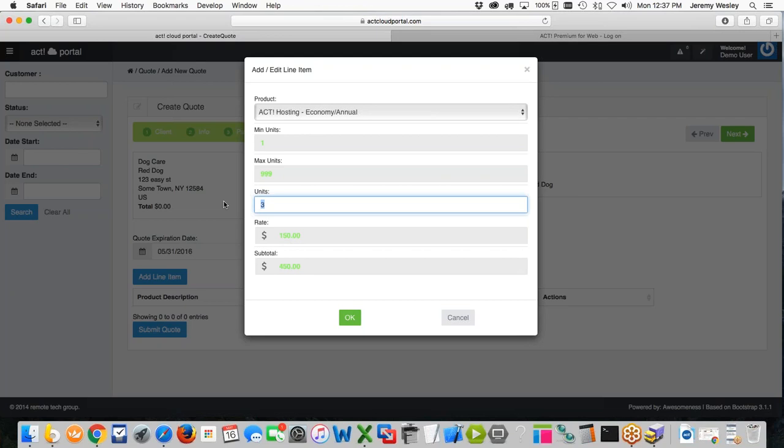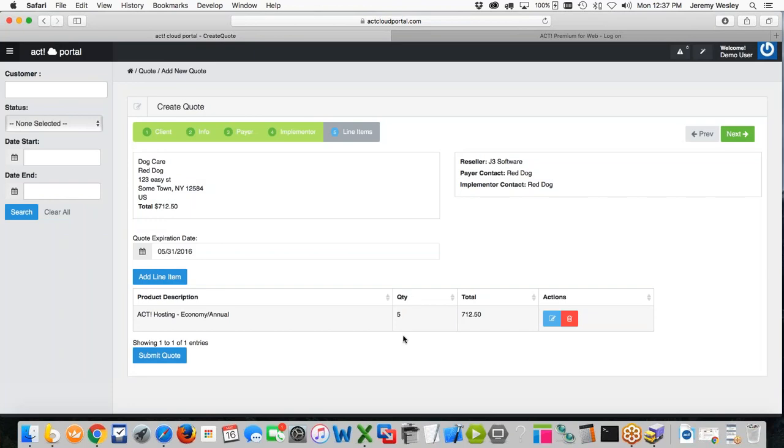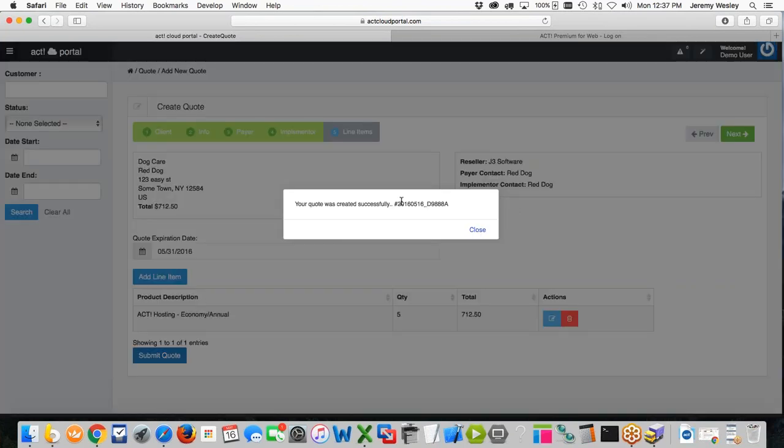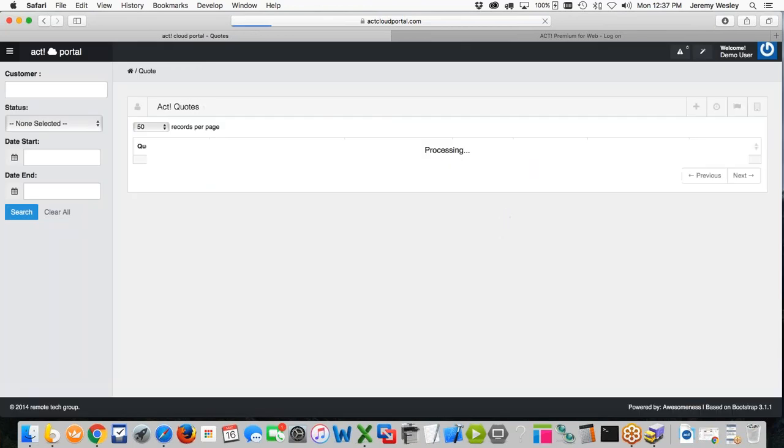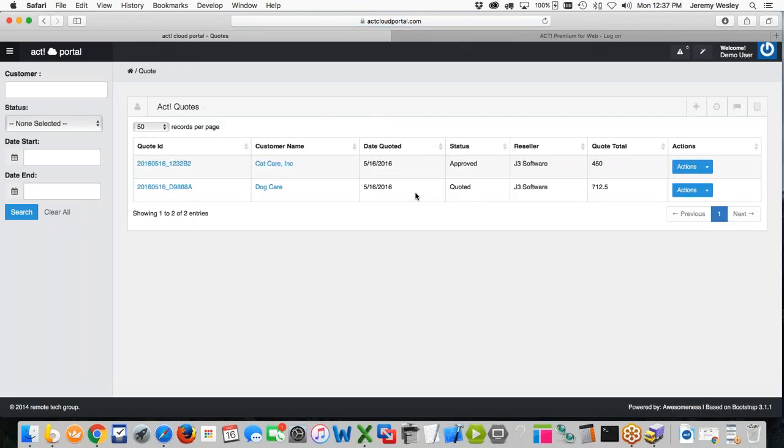You can see it just multiplies it times 3, and we have volume pricing in here. So if I go over the 5-unit mark, you can see it drops the price to $142.50, and then calculates it there. So I'm going to leave it at 5, and I'm going to submit the quote. It says quote was created successfully, closes it. And now you can see it's been quoted. Dog care has been quoted, and the email has been sent.